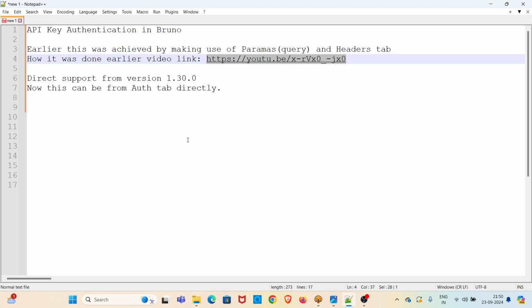But now, from version 1.30.0 onwards, Bruno has introduced direct support for API key authentication. From the Auth tab, you can see the support for API key authentication. I have already opened Bruno and am going directly to the demo.